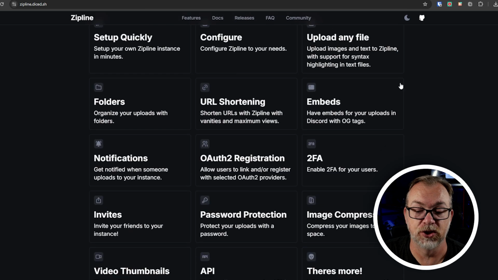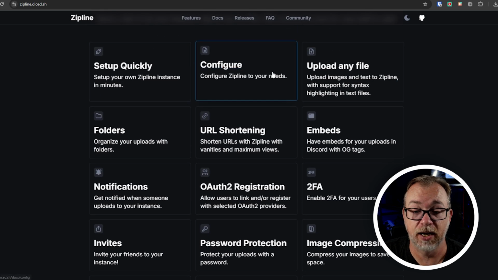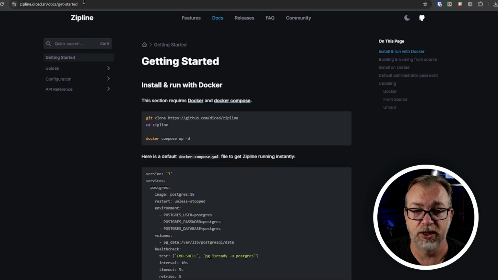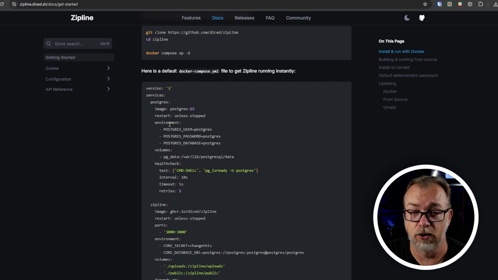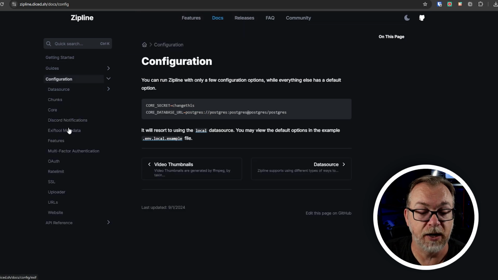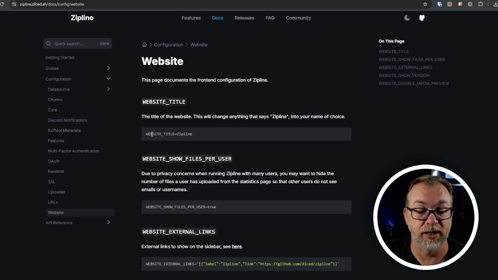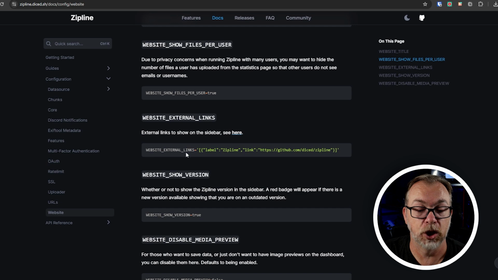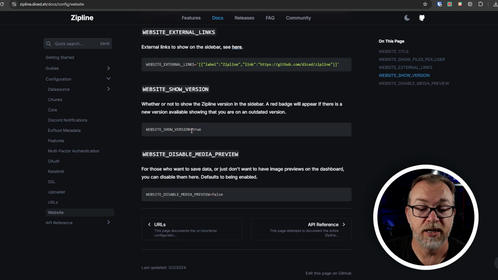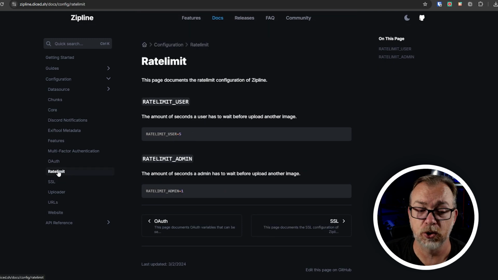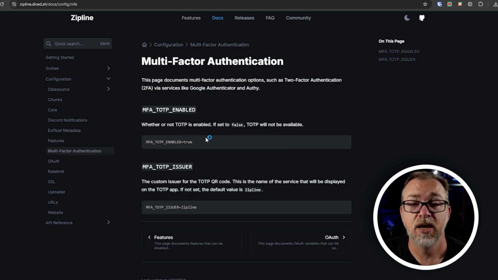And then there's a full list of features down here. Quick setup, I agree with. Configure your Zipline to your needs. I agree with that as well. In fact, just a quick overview, just to touch on that real quick. Right here is the Docker Compose that we're going to take a look at later. But if you go into configuration, you can dig through all of these sub menu items to do things like change the website title, or show external links in the bottom left-hand corner, or enable or disable the version in the bottom left-hand corner, or you can rate limit your users or your admins, or you can turn on and enable multi-factor authentication all through environment variables in your Docker Compose.